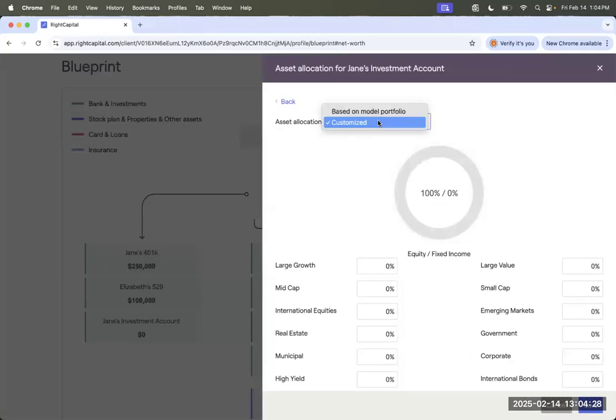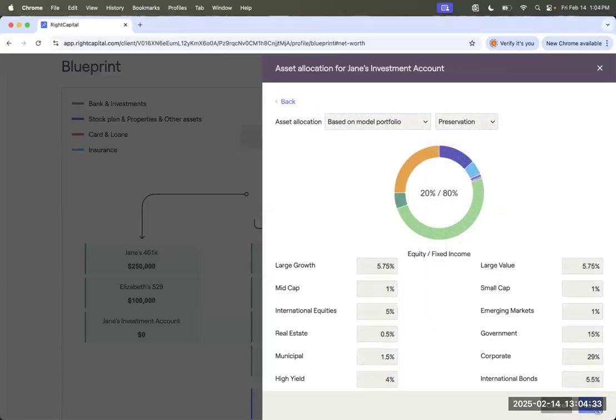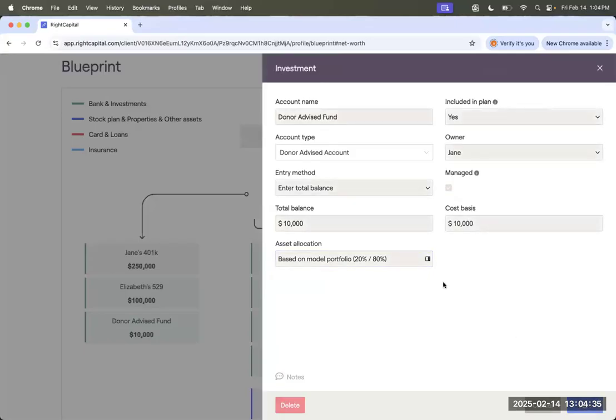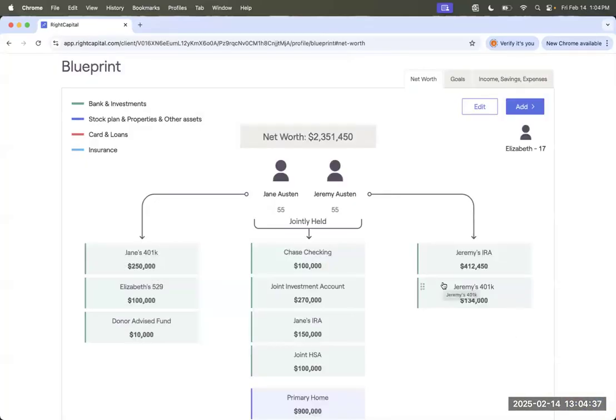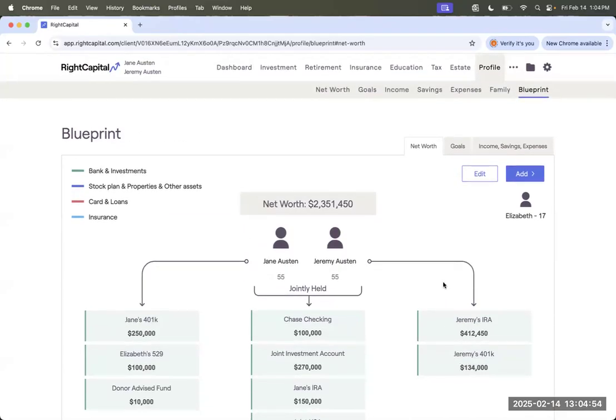And then from there, we can also assign an asset allocation if needed. So we'll hit save, and that's how we can start to incorporate an existing donor advised fund as part of the net worth. Now, this is important for those that are looking to maybe use that donor advised fund or incorporate the idea of using the donor advised fund to donate to charity.